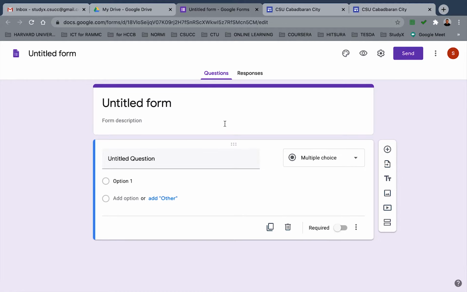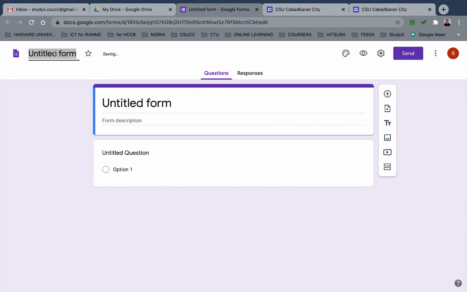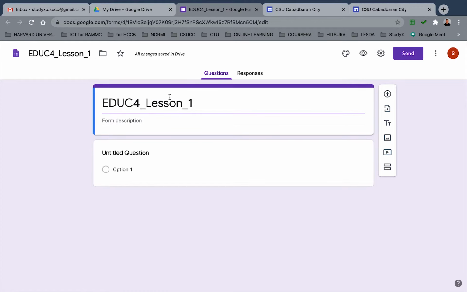Make sure you label and name the form correctly and accordingly. So, for Edoc 4 Lesson 1, I named the Google form as Edoc 4 Lesson 1 by clicking the name on the upper left portion of the form. On the form name, I name it Discussion Board. The term I used here is Discussion Board. In the Discussion Board, you set the question or questions for your students to answer.